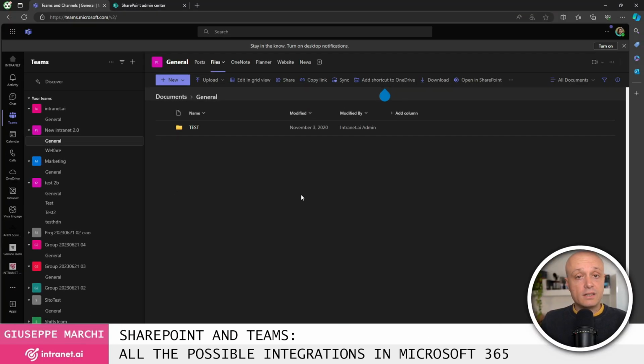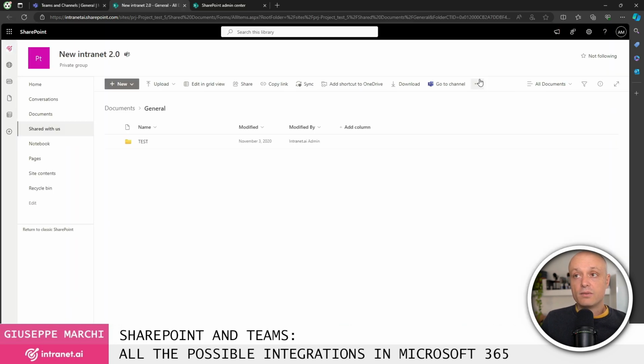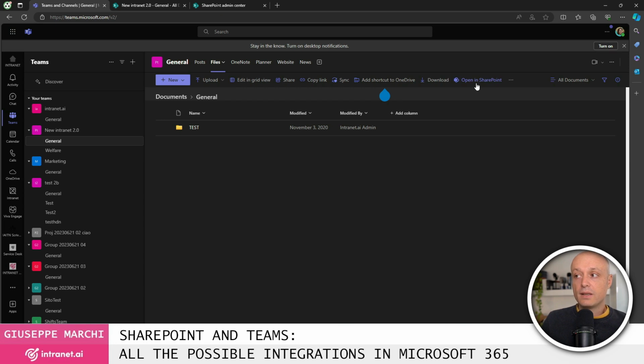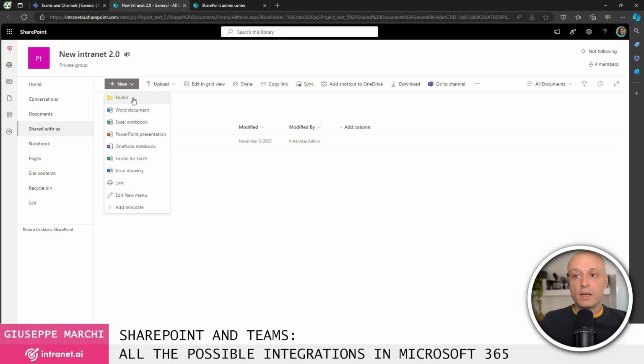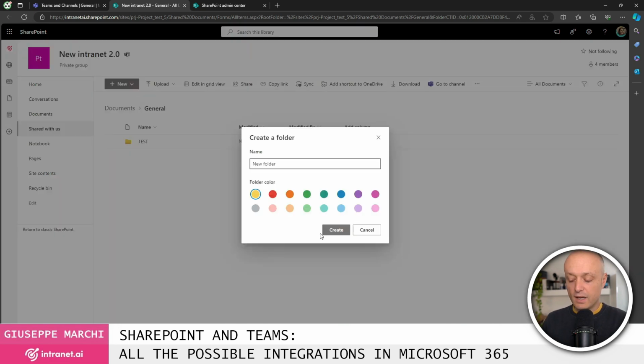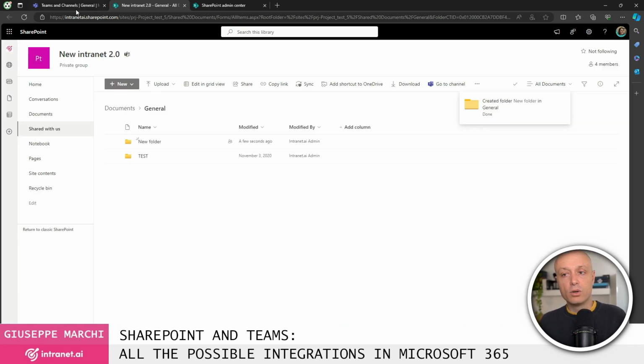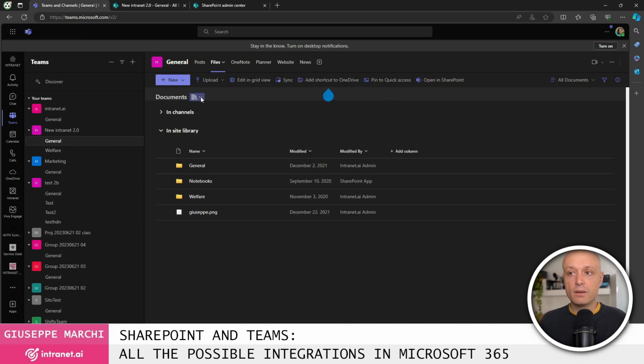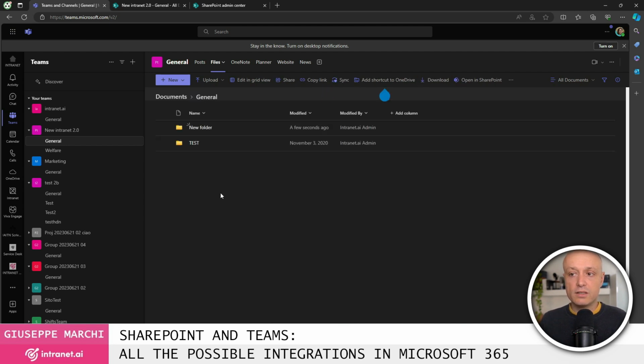We understand that a Teams group is linked to a SharePoint site because every time I open the Files tab within a group, I have the ability to open exactly the same content of documents and folders within SharePoint. There is actually a button that allows me to open this document folder within SharePoint. Here it is. Clearly, if I create any new content in SharePoint, this content is also reflected in Teams. Obviously, I need to refresh the interface. Here is my new folder.